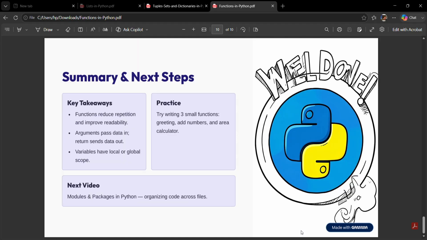The last slide is the summary. Let's quickly revise today's lesson. We learned that functions are reusable blocks of code that help us reduce repetition. We saw how to define functions using the def keyword and execute them by calling their name. We learned how arguments allow us to pass different values into functions and how the return statement sends values back to the caller. We also understood the difference between local and global variables and explored both built-in and user-defined functions. Functions are one of the most powerful concepts in Python because they help us write clean, organized, and reusable code. As your programs become larger, functions become even more valuable.